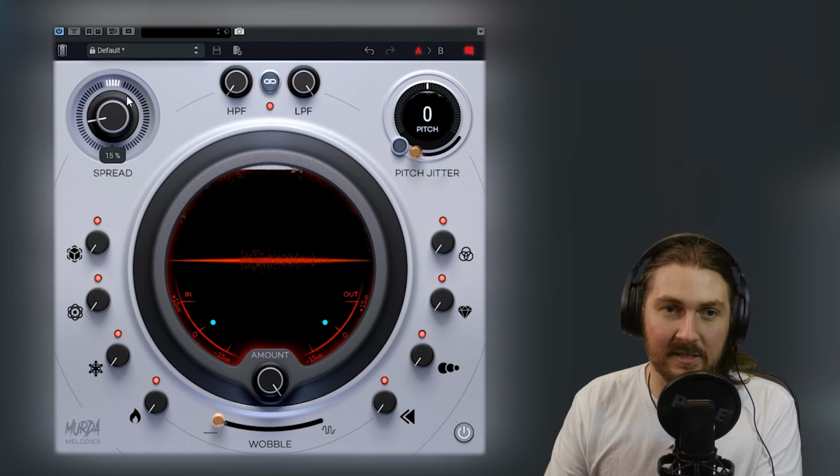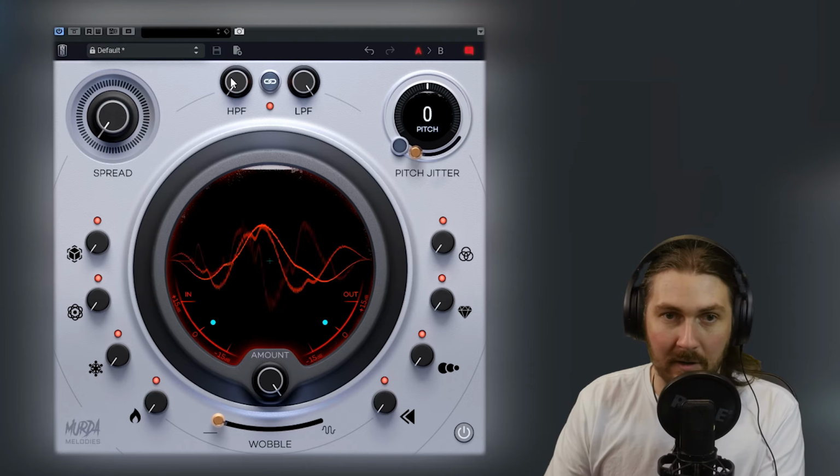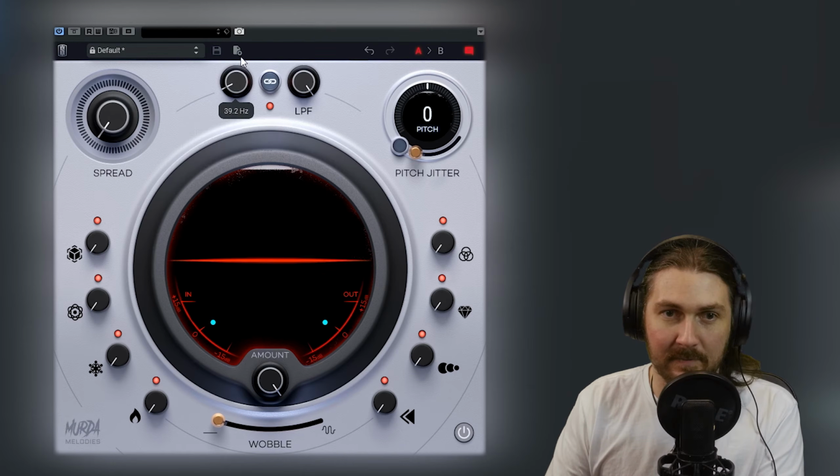Definitely seems to do what it says on the tin. Okay, how about the high pass and low pass filters?